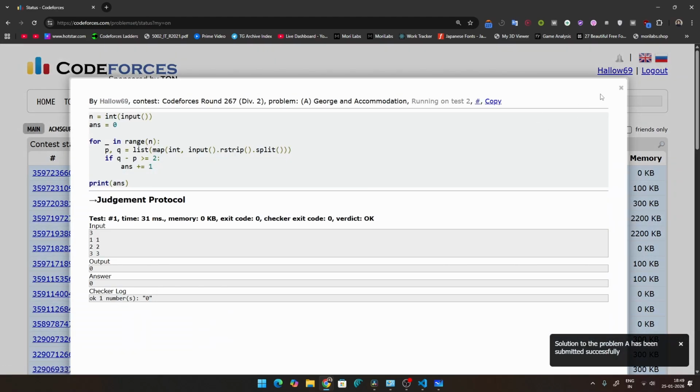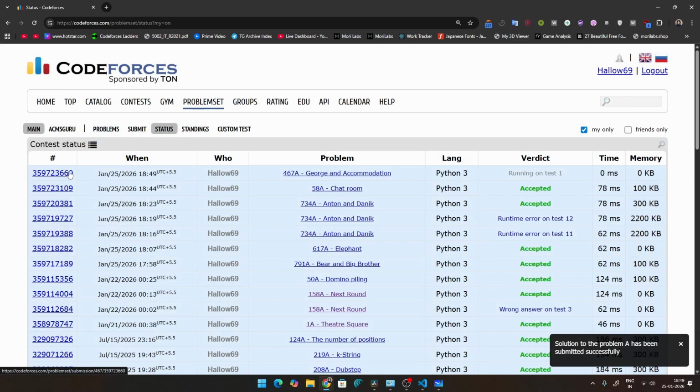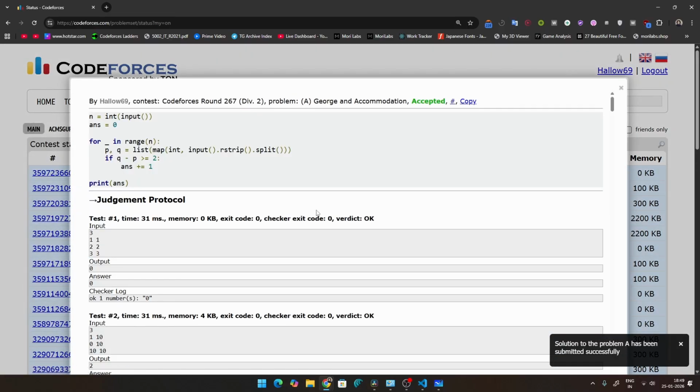And okay, it's running on tests. Let's see. And you can see the solution has been accepted. Fantastic news for us. Well, that wraps up our solution. I hope you're able to understand.